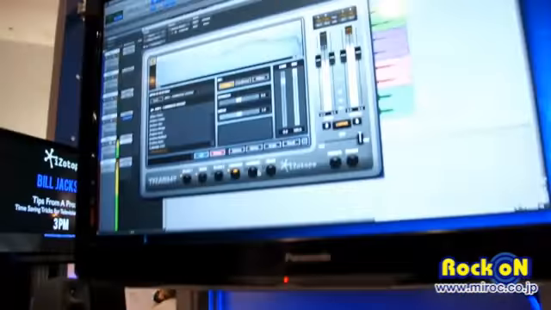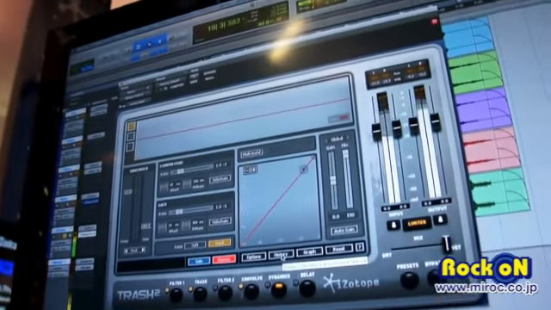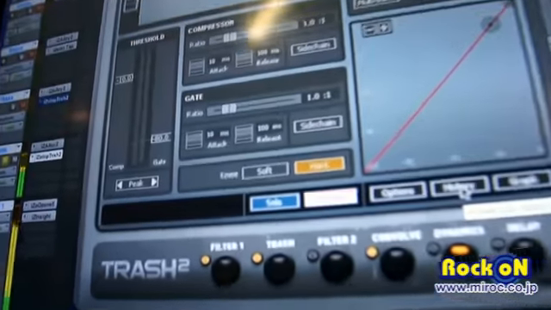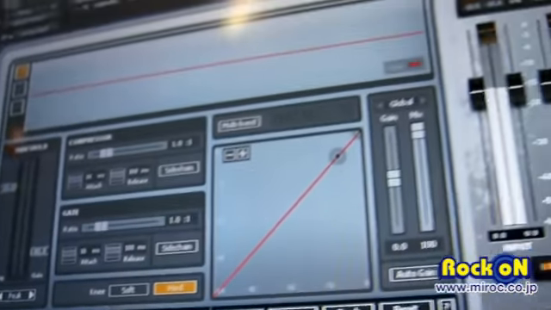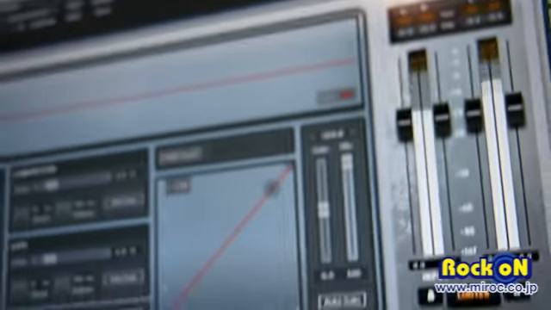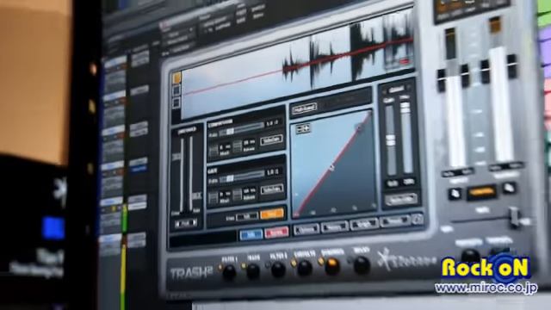Next up, we have our dynamics module. So if you're adding gain, you're adding distortion, it's really easy for your levels to get out of control. So this is a great chance to bring them back in, and we'll turn it on here. Gives it a little bit more life.